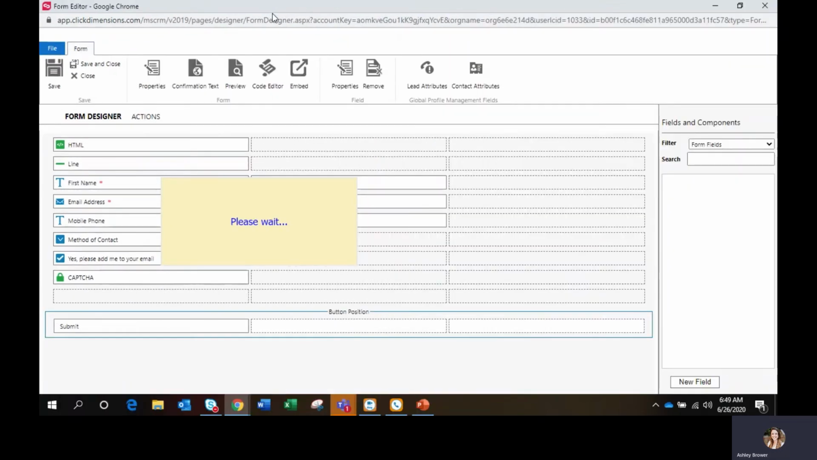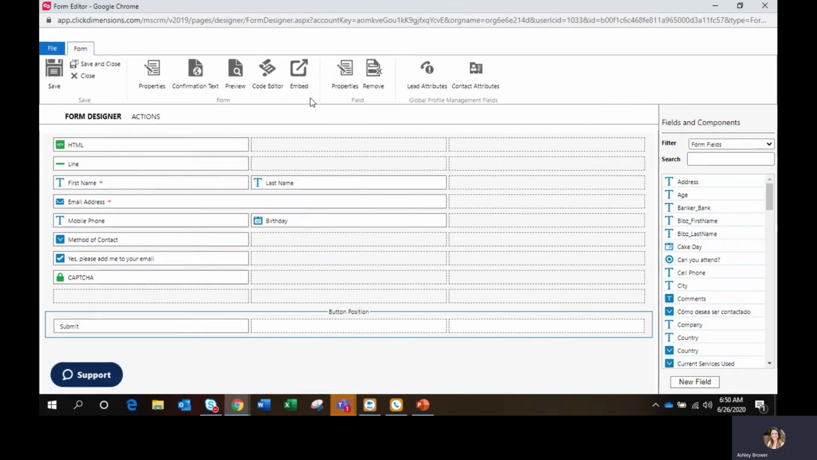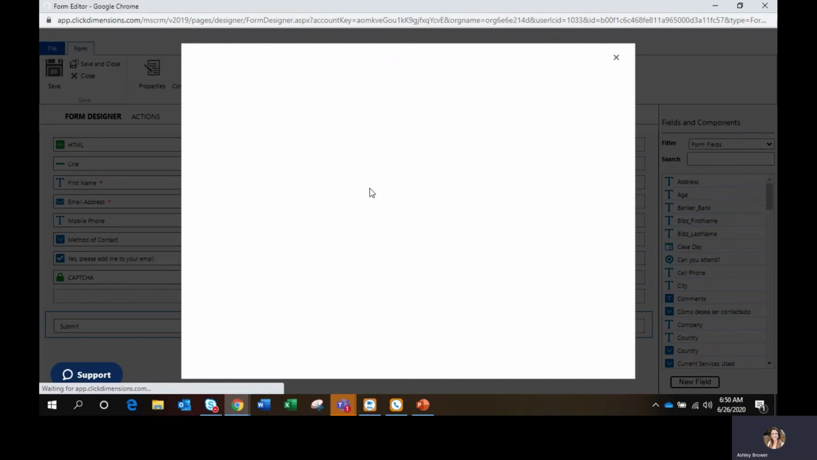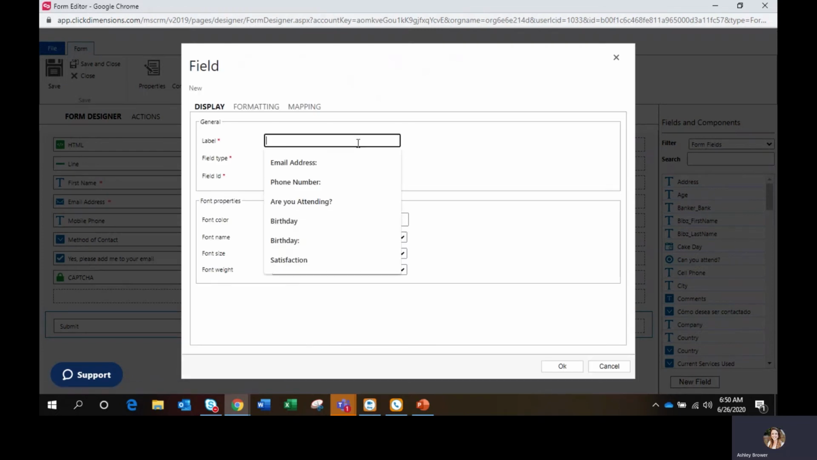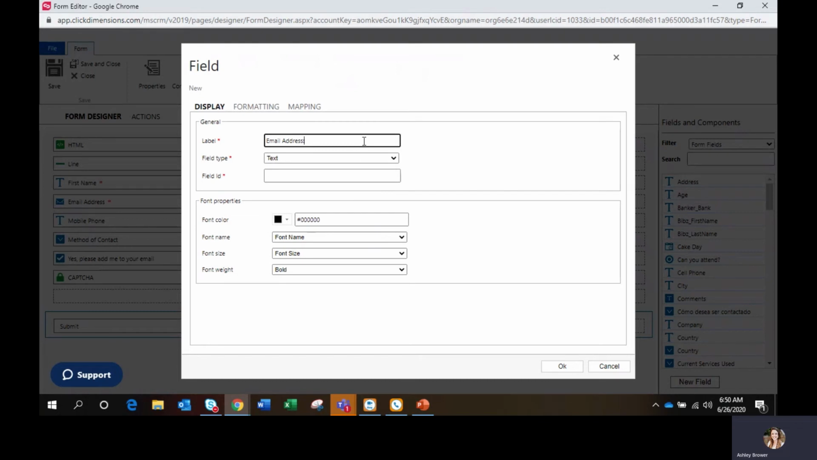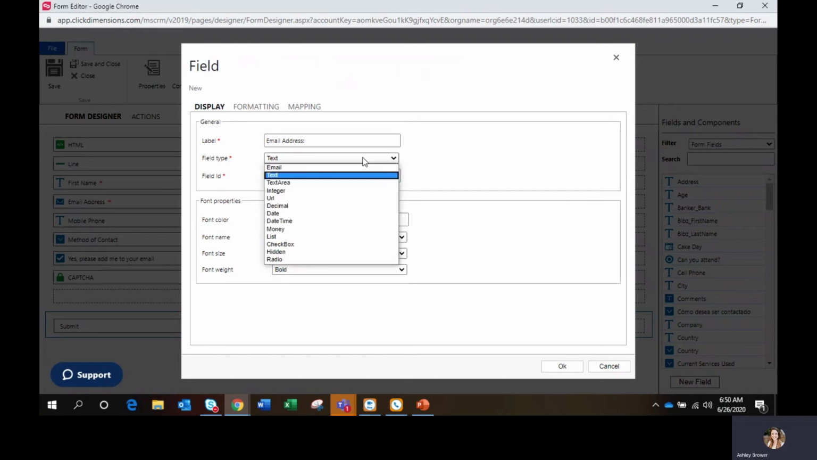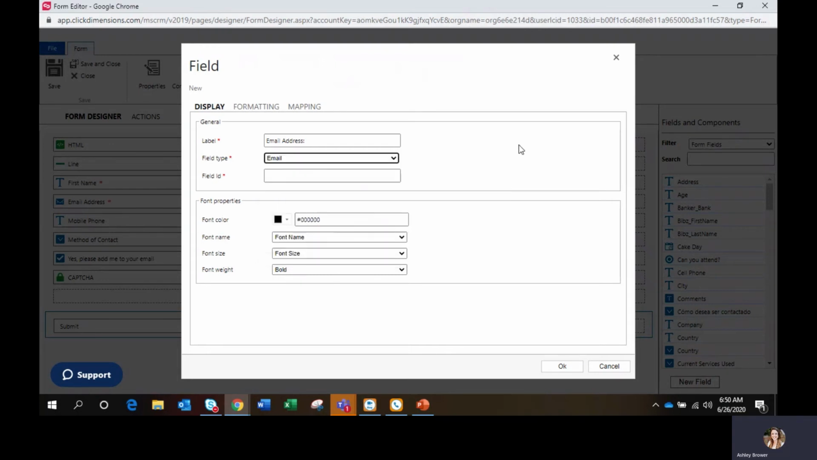Now, designing them is super simple. Depending on what kind of form this is, you're going to want to ask for different things. So you just create fields of what you're looking for. So maybe I'm looking for an email address, because here at ClickDimensions, that's pretty important to us. And then I'll pick our field type. So email, text, money, list, date, time, checkbox, whatever you want here.